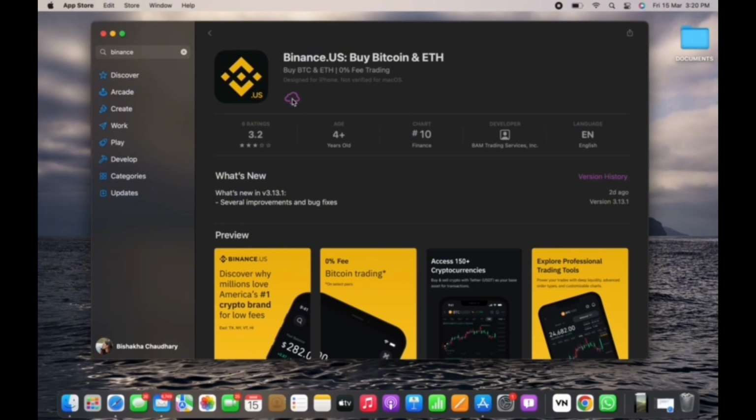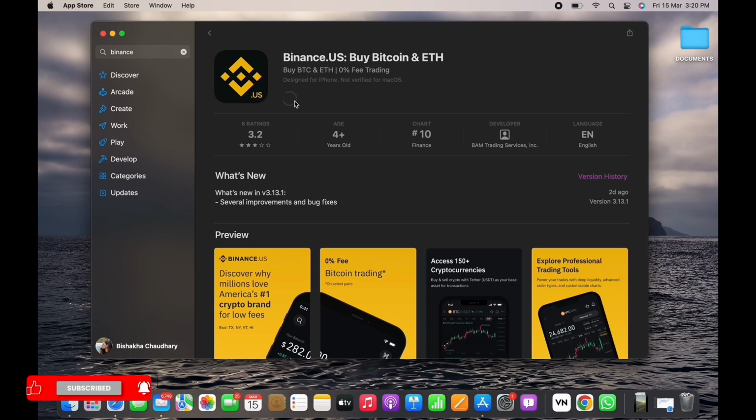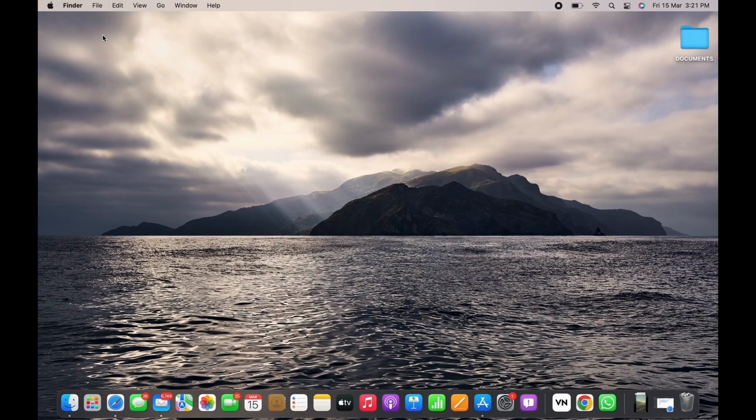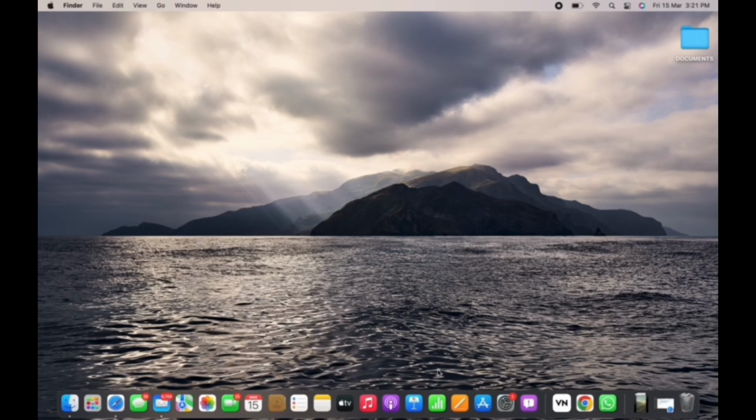And if you have not downloaded the application previously, you will see the Get button. So go ahead and tap on the Get button and enter your Face ID or Apple ID password for the download to begin. Wait for the download to complete, and once downloaded, launch the application by simply tapping on the open option you see there, and this is how you can download and install Binance application on PC.